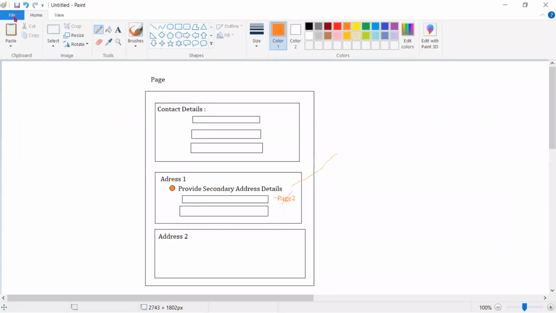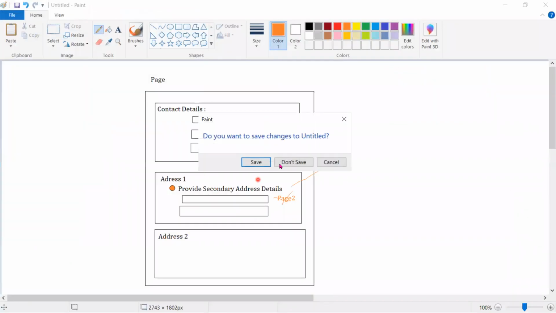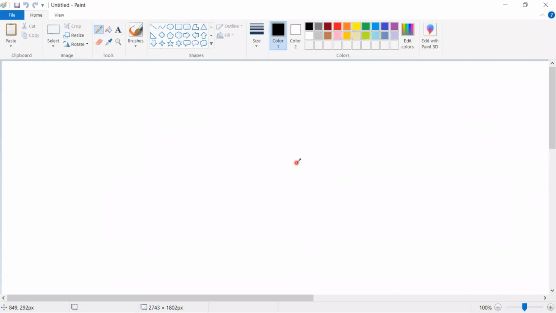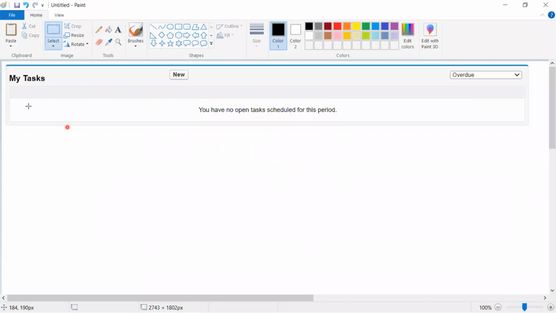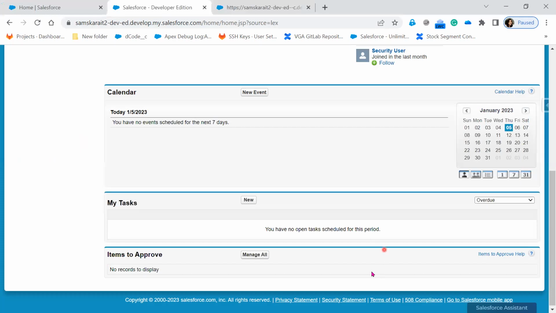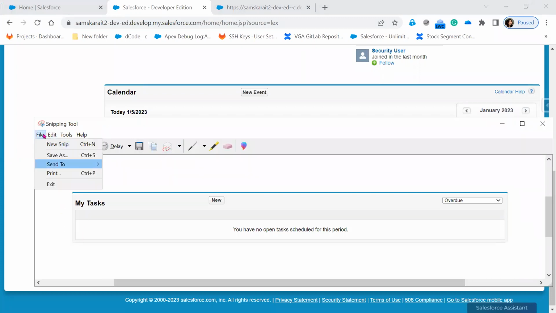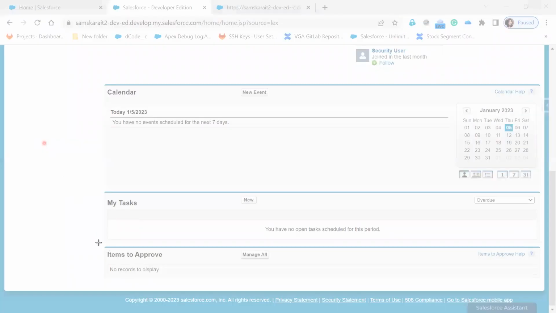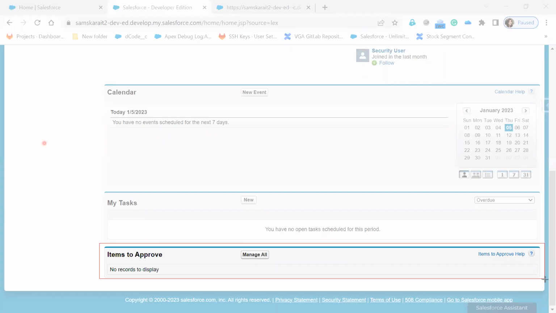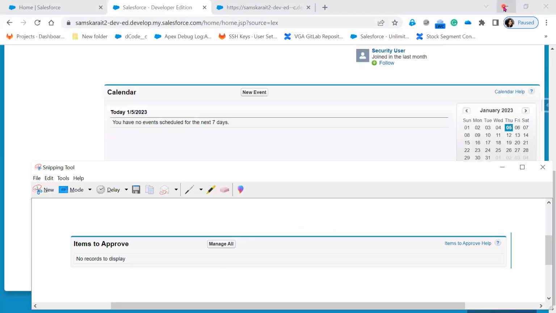Now, if you want to implement something similar to what it is showing in the classic, exactly the same, let's not take this. Let's take the other one. Do you see here, items to approve? This is one block.